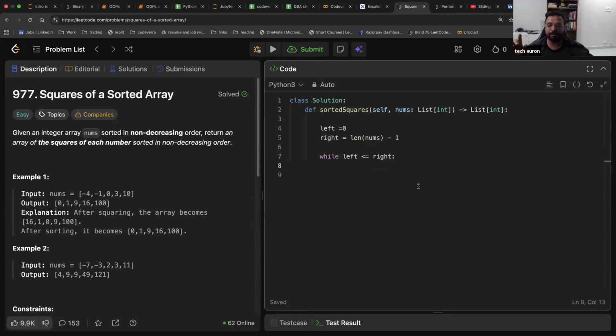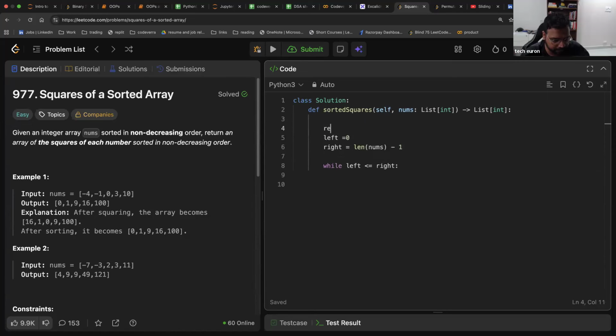What he said was that we will have 2 numbers. Whichever number has the higher absolute value, the square of that number we will put in another array. We can create a res array. And he told me to create an array with zeros, or let us say None, of length equal to the length of nums.